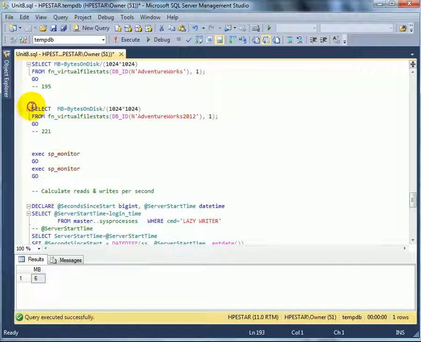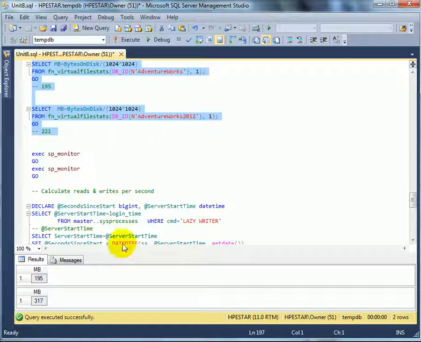and AdventureWorks and AdventureWorks 2012, 195 and 317.